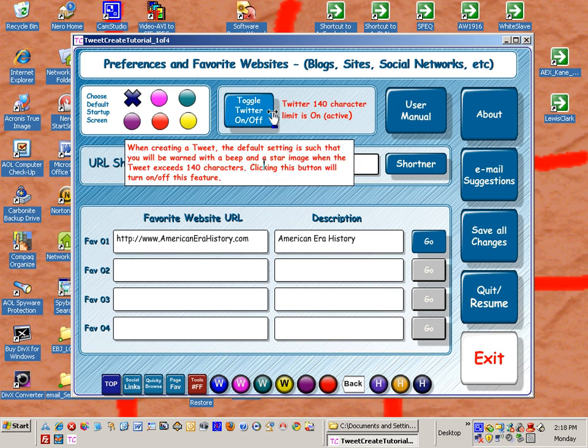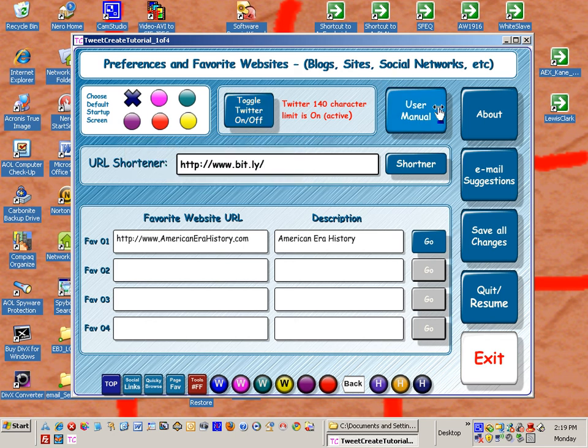On Twitter, your tweets are limited to 140 characters, and you can turn that off, so if you're making a post for Facebook or something like this, you don't need to be notified when you've exceeded 140 characters. You can still type in more than 140, it's just that the bell won't go off. We have a user manual that'll tell you a little bit more about the buttons and screens. If you have any suggestions for TweetCreate, this is the place to click. It just uses your default mailer to do it. Whenever you make changes to the screen, you need to save them, otherwise you lose them.